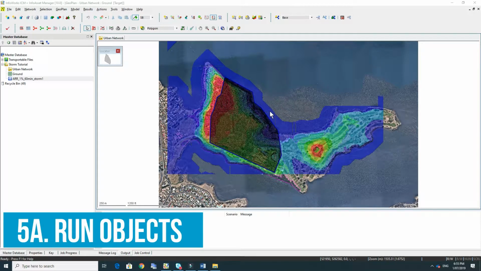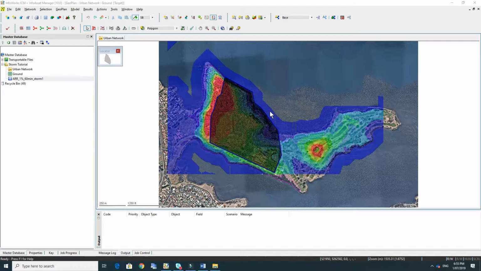In this video, we're going to have a look at how to run a simulation. We're going to look at run objects and then result objects. Now that we have our validated network and our Australian rainfall and runoff object, we're ready to run a model.